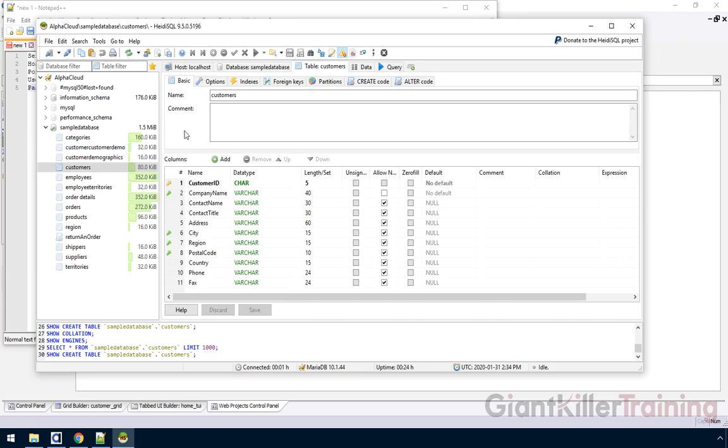So that's Alpha Cloud test databases. Feel free to use them. Don't use them in production just because there's a lot of criteria in terms of that. And I think you'll really enjoy using that for your development purposes.